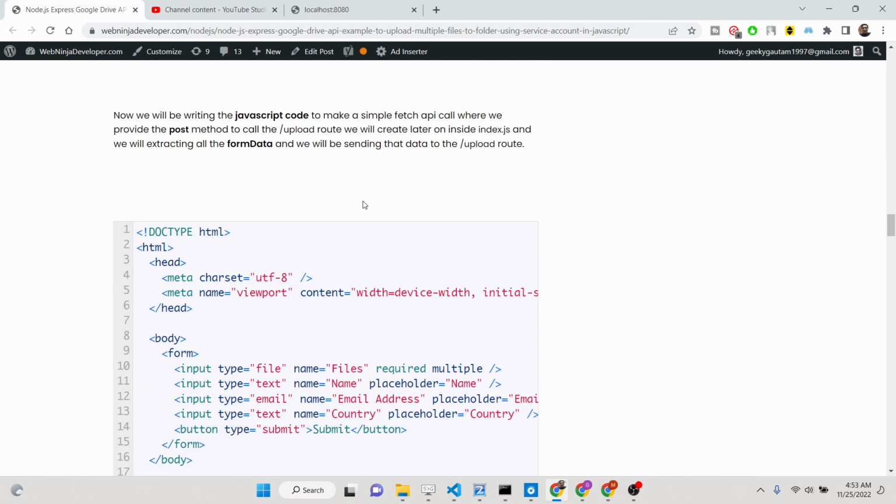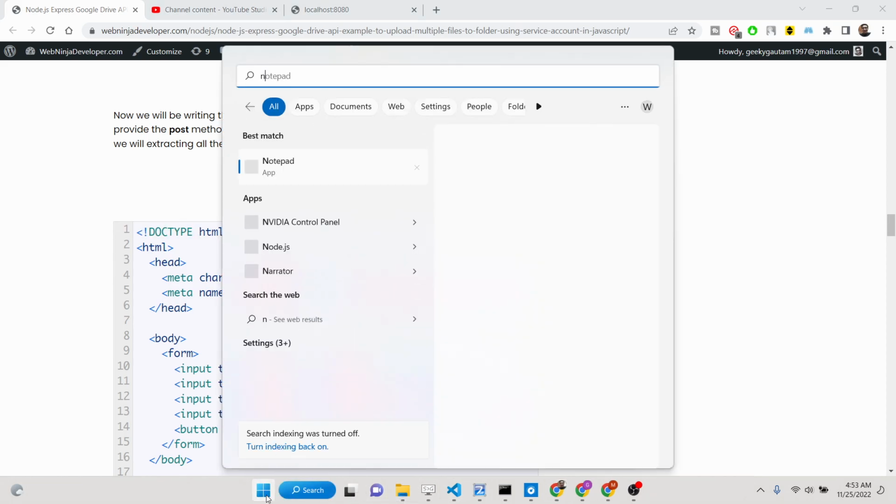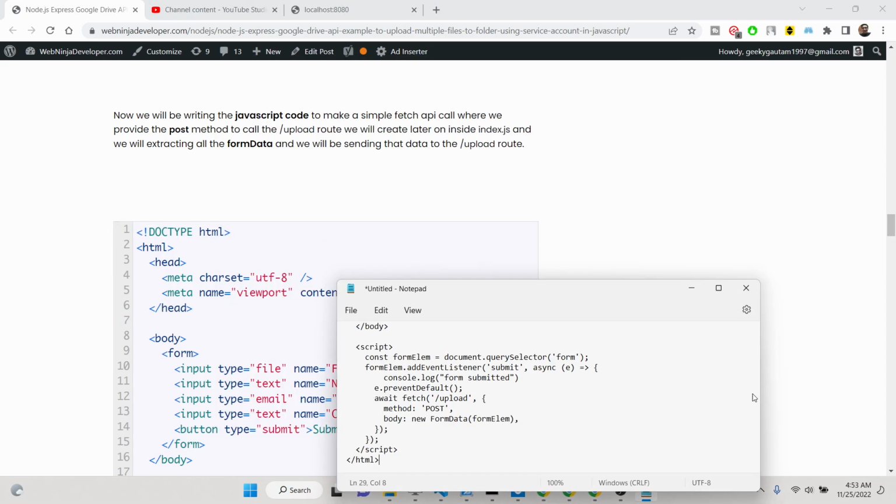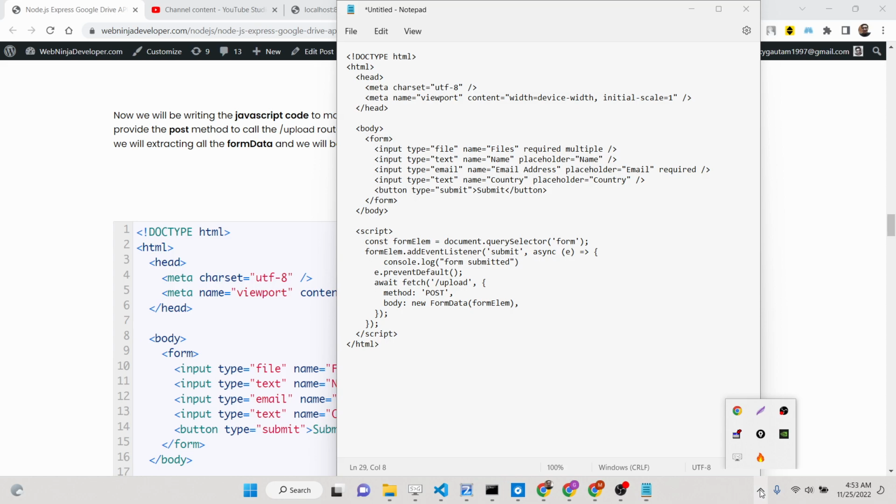Let me write this code here step by step so that you understand, because many times what happens is people don't understand. Let me just paste this code here and write it from scratch.